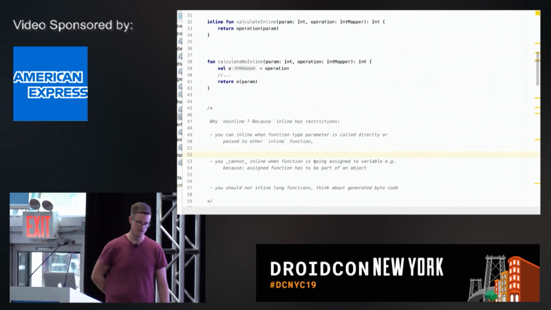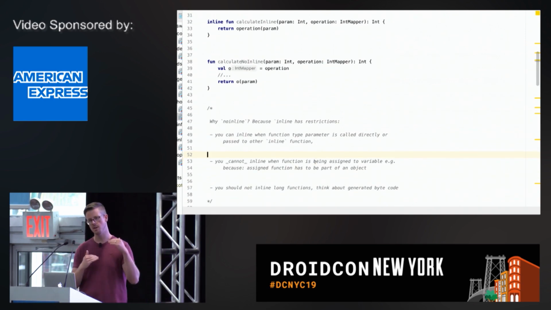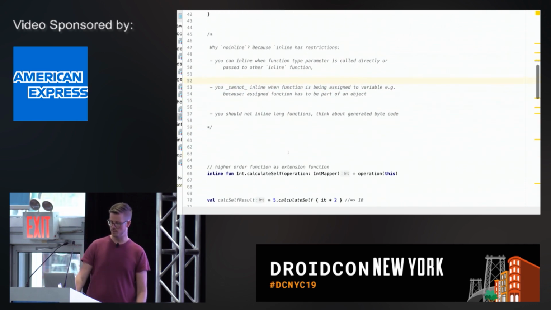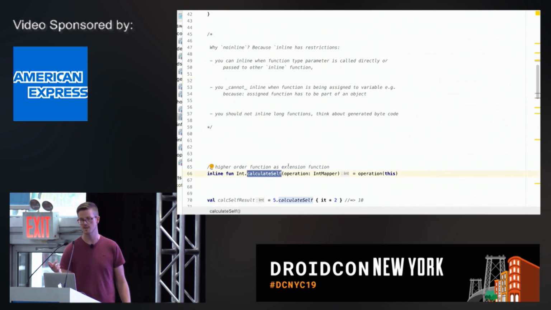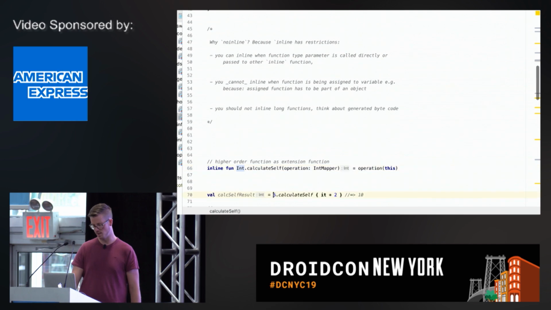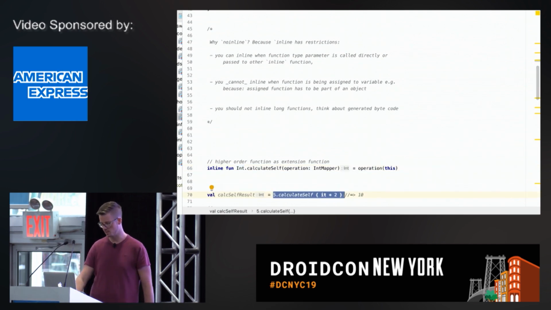And there's also one thing you need to think about when inlining. If you have a very long function and you inline it, it will appear multiple times in your bytecode wherever it's being called. So it will make your generated bytecode bigger and bigger. So think about reducing the length of your inline functions. If you have a higher order function, you can also make that an extension function. So this is the same function from before, but now it's defined as an extension on Int, which means you can now call it on an integer directly. That's also possible.